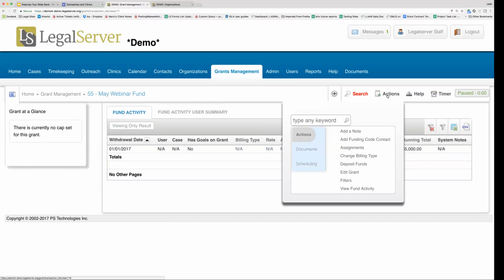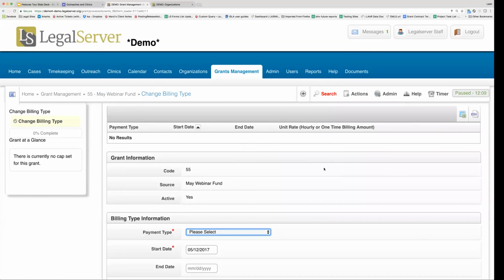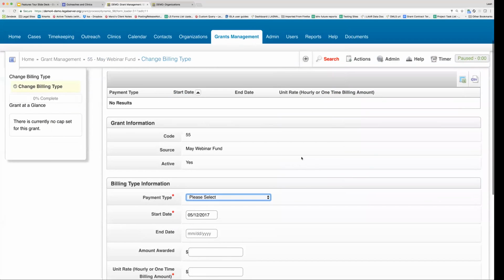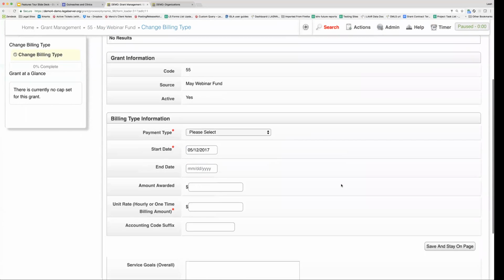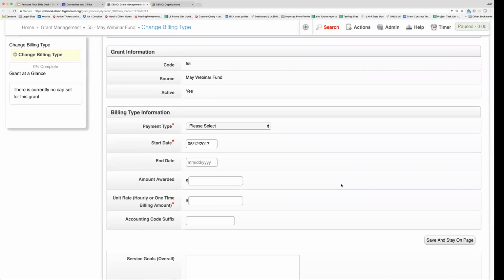Our next step is to update the billing type on this particular grant. So we want to go to this link for Change Billing Type. Here we have a couple of different options. We have three options for our payment type or our billing type. They are flat rate per client one time.